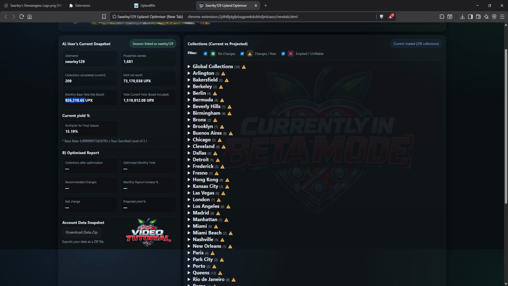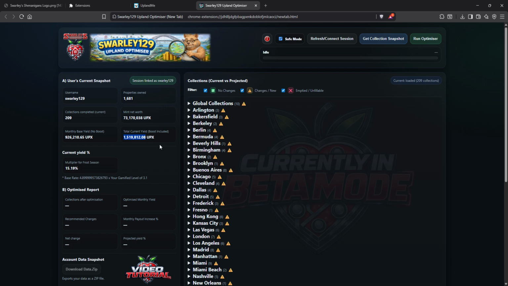So that's just every property times your multiplier, and that's your yield without boost. And then obviously what you don't usually see everywhere else is your yield with boost. Now this will be slightly different to what you see in Upland because we calculate it differently. We've taken some shortcuts just to reduce the time it takes to scan. It made a significant difference. And as a result, this will be slightly different, but when I say slightly, I'm talking about 0.1% difference.